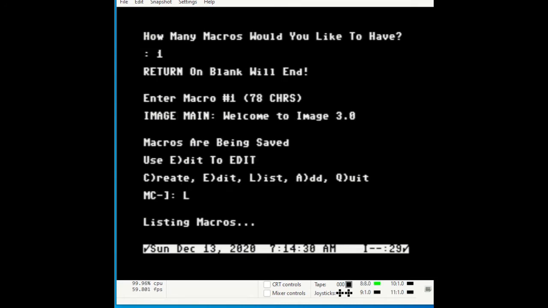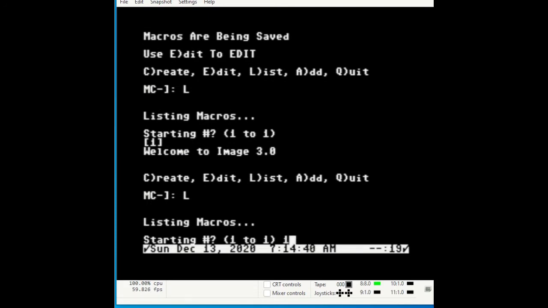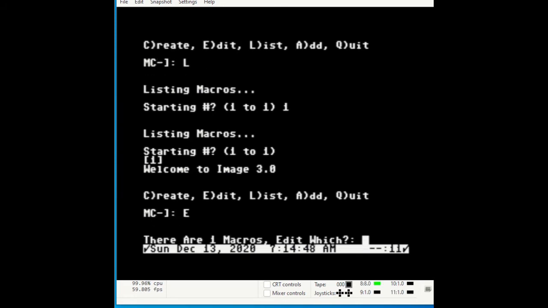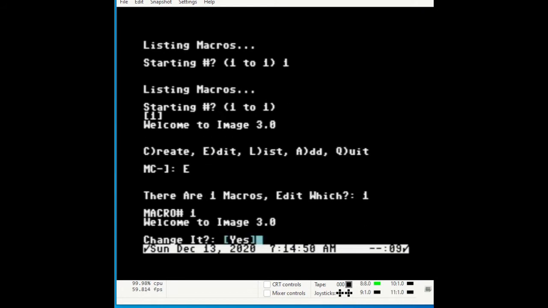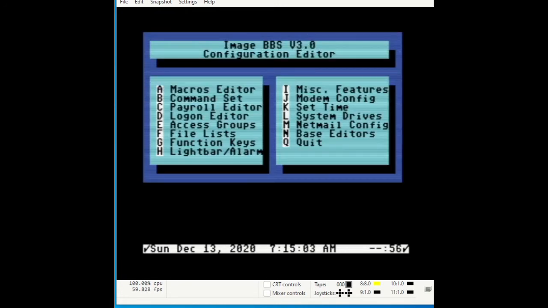Now I can list my macros. It'll ask me which one I want to start at. I'll enter 1. Edit number 1. It says welcome to Image 3.0. Change it. This is where you can edit it. I'm going to say no. So I'm going to quit out of that, and it'll bring me back to the configuration menu.